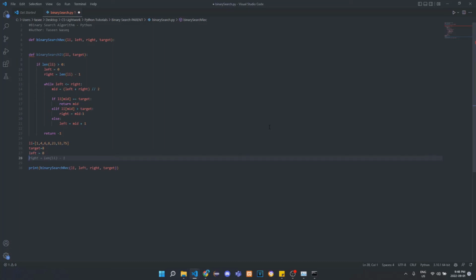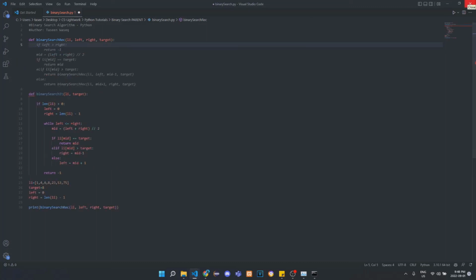And the right, again, is going to be the same as the original statement right here. It's going to be the length of the list minus 1. And so we're going to pass those in. Now, it's sort of the same functionality. First, we need to cover the case to make sure that the left is not greater than the right, that we haven't gone over that sort of left crossing over the right.